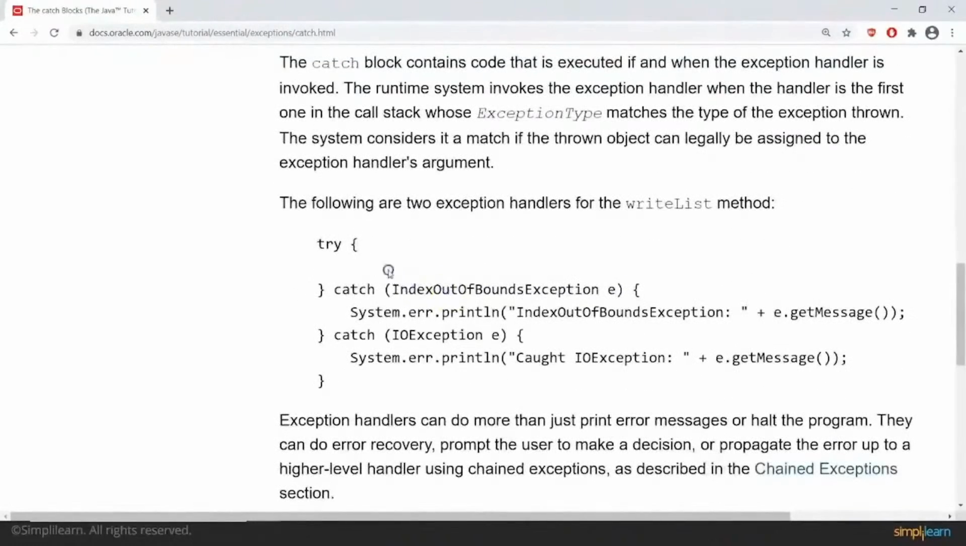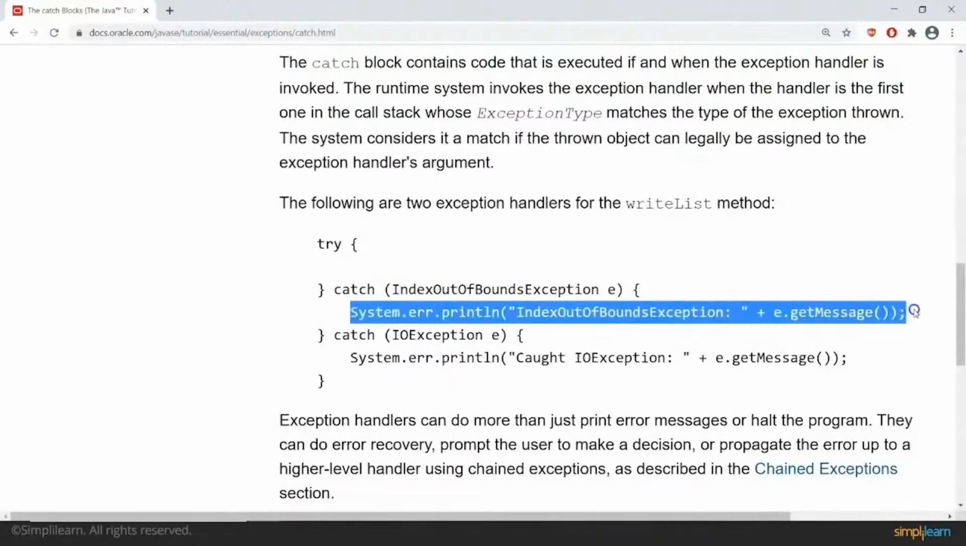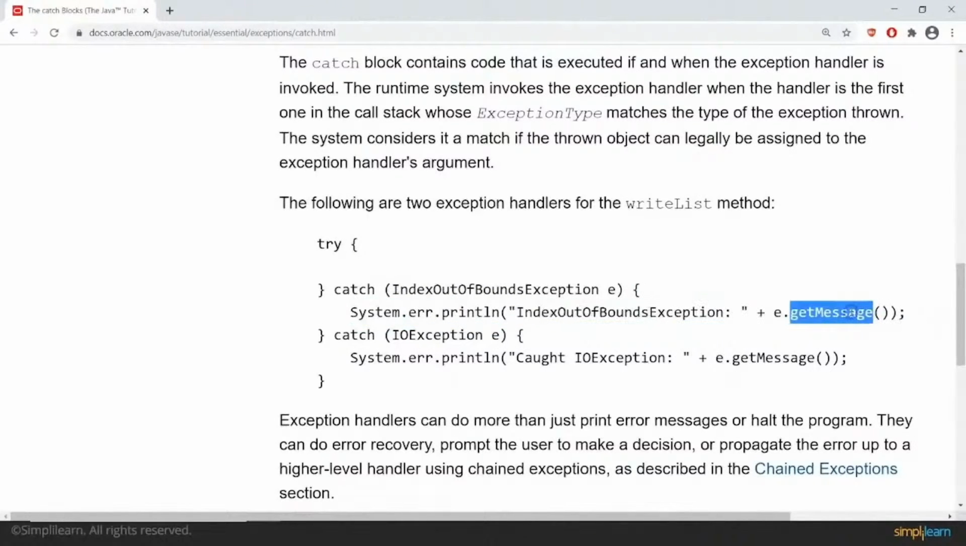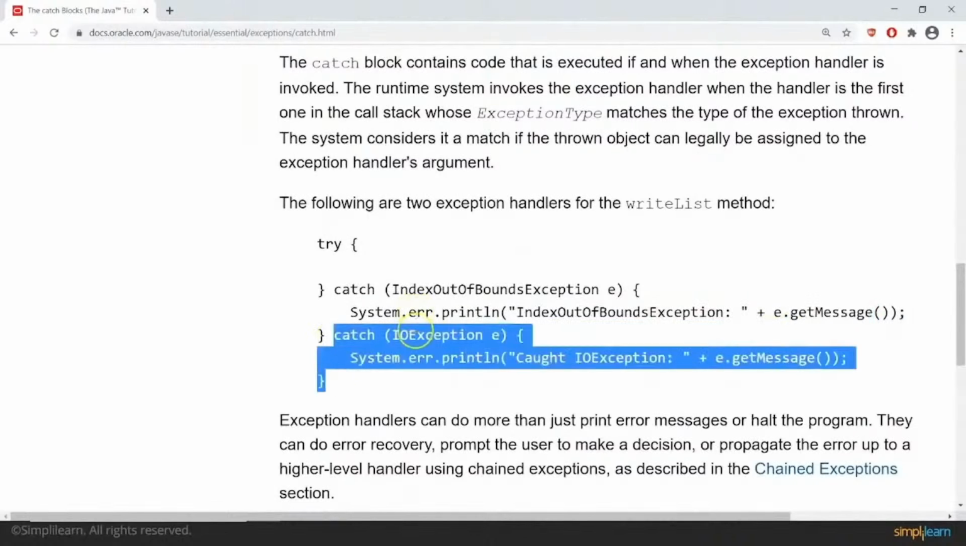You can see an example here that if the code here is throwing an index out of bound exception, then it is going to be caught here. And we are just printing the index out of bound exception's message. If it is throwing an IO exception, then I can do this. So you can keep adding different checked and unchecked exceptions in the catch block.